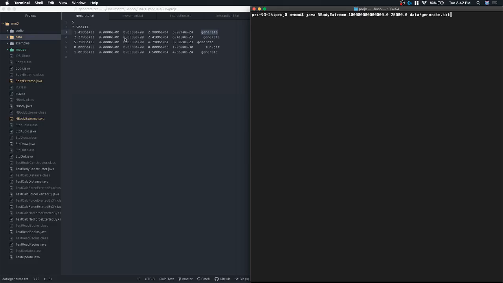The first addition I made was adding procedurally generated planet images. In this first simulation file, you can see that for many of these bodies, I've used the keyword generate instead of an image file name.